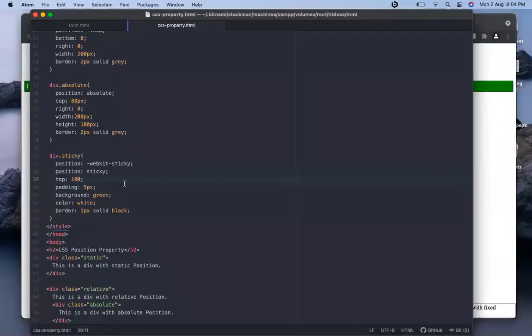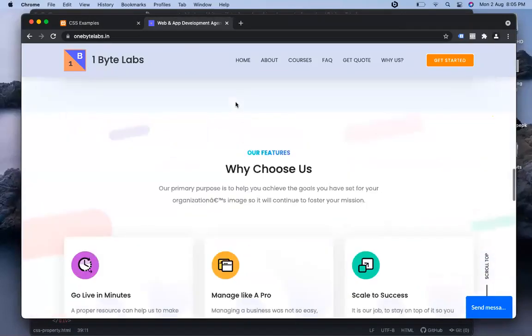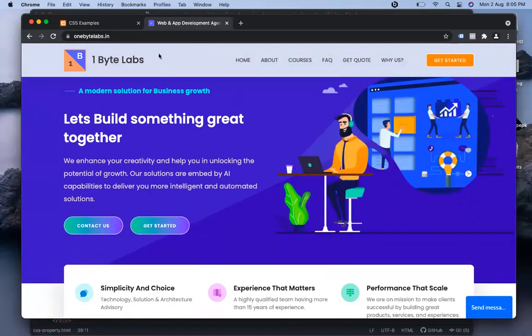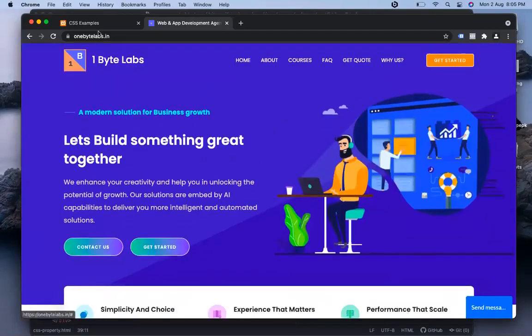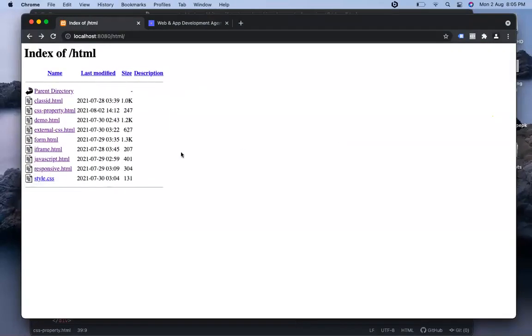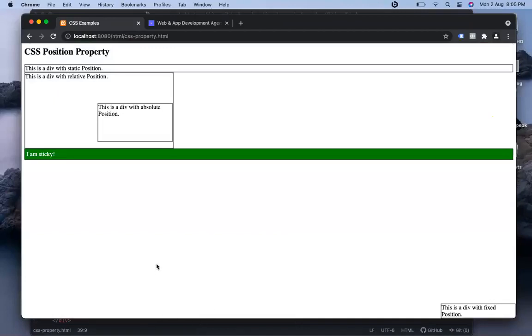Where is sticky used basically? Let me show you an example of sticky. This is a sticky division and the whole static division. Okay, so let me make it 0 again, and got it. Okay, that is how we use the CSS positioning. So anyone having any doubt in the CSS positioning?